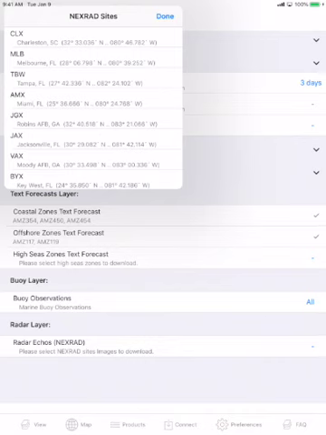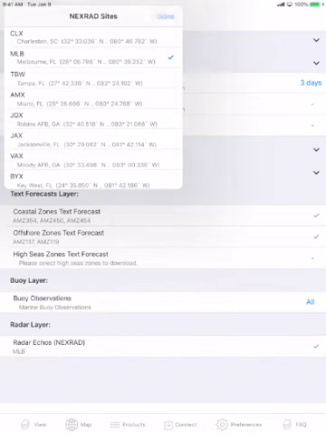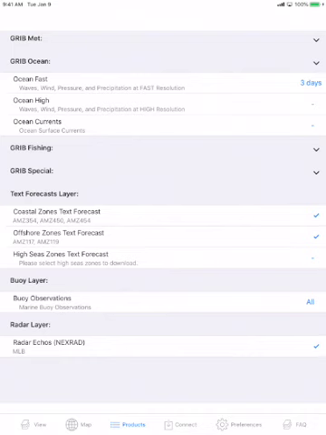You add those loops just like you do the others. I'm going to tap, in this case, let's take the Melbourne one, second one down. Tap on it to toggle it on, and done. All right, I'm ready to go.